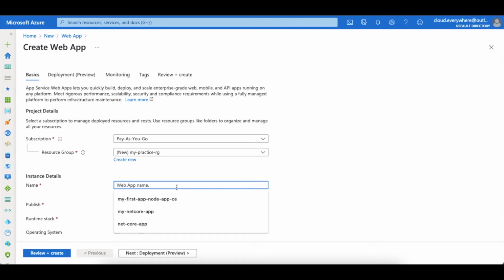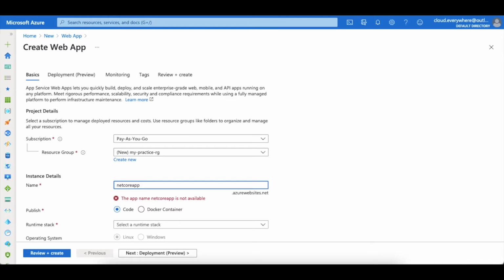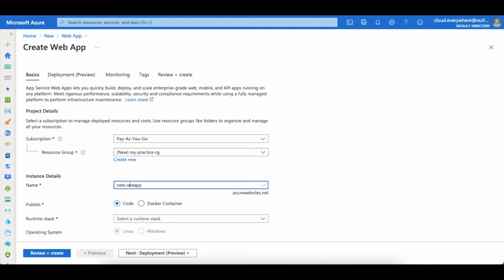Okay. Now provide the app name here. Since app names are global, you have to provide a unique app name. So I'll provide net core app. Okay, as you can see, somebody has already taken this app name. So what I'll do, I'll add some hyphens to it. Yeah, this looks like it is available.